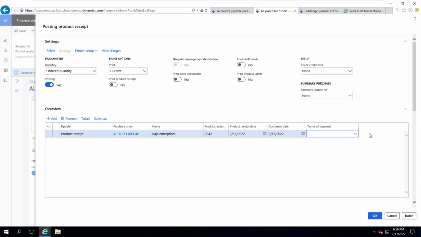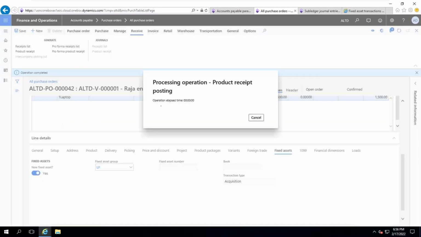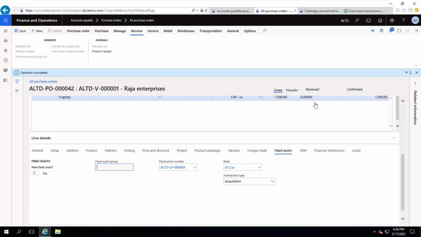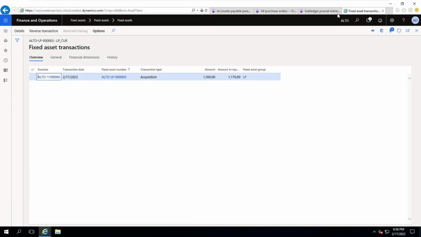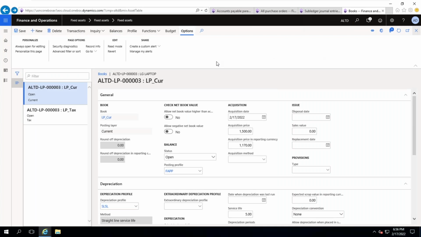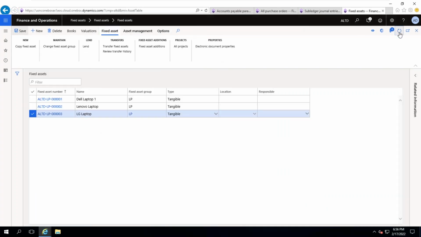So terms of payment also, if it is applicable, you can map terms of payment, whatever you want. Okay, you know that already, you have learned terms of payment earlier. Now 4 got created. Look at this one, 4 got created. So if you go to fixed assets, now 4 got created. Okay, let me complete the invoice.